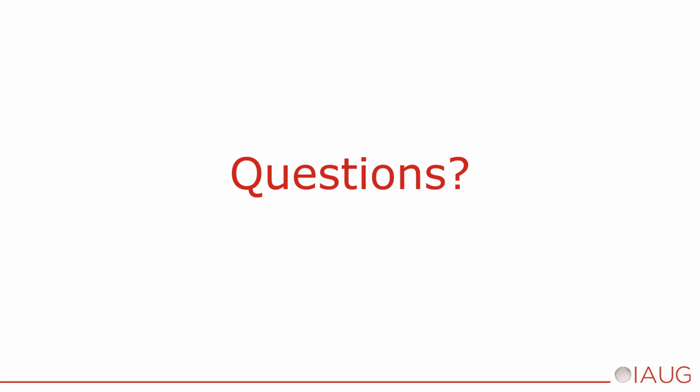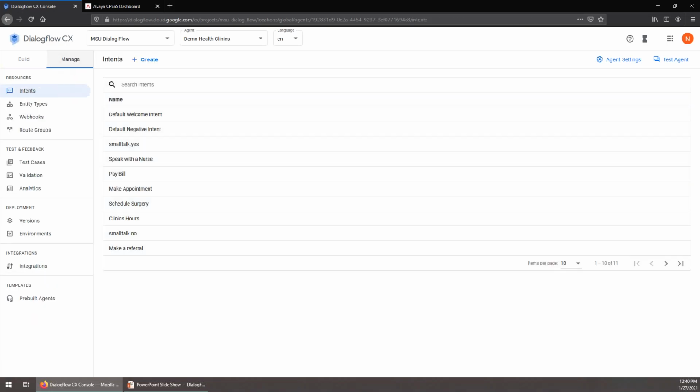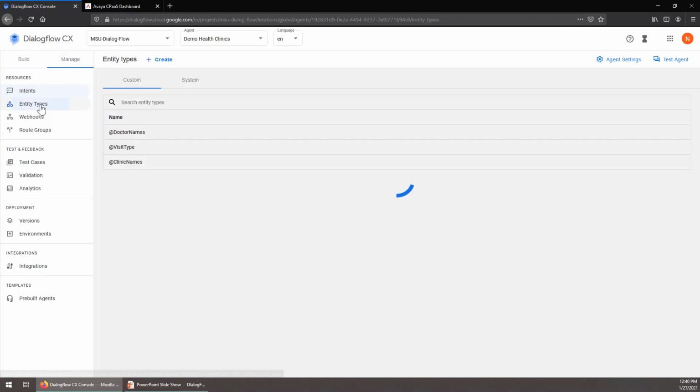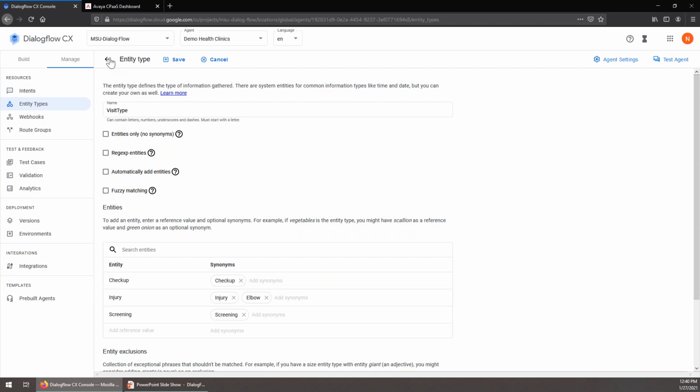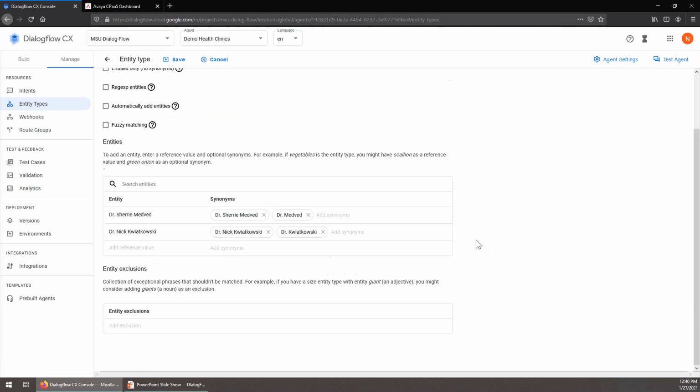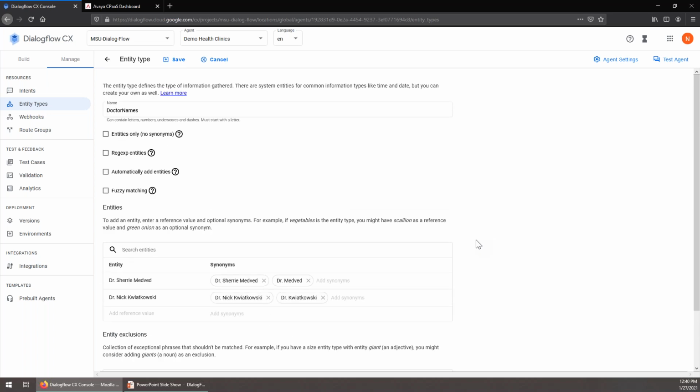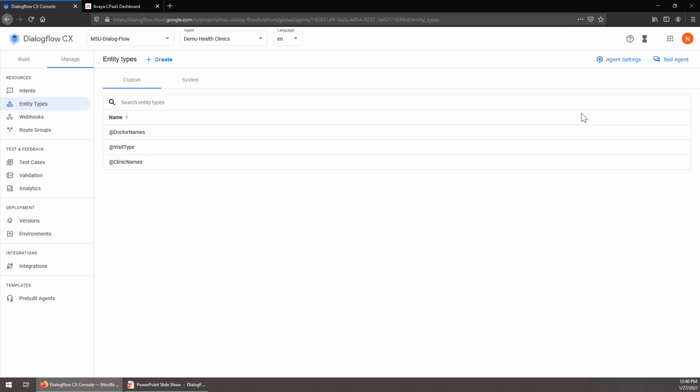The question of what's behind the doctor name entity list, I can show that really quick. In my case, that's just a list of doctors that I've got in this demo. Going back, I've got 2 doctors listed on here and synonyms for those doctors. So I've got Dr. Sherry Medved and Dr. Nick Kwiatkowski. Clearly, I'm not a doctor, but for this demo that seems to work. That's really all that's involved with the entity types for that.